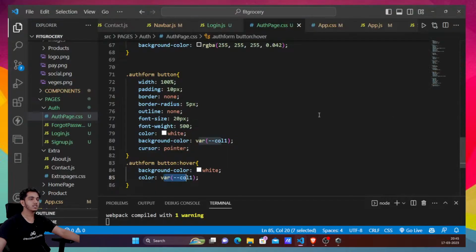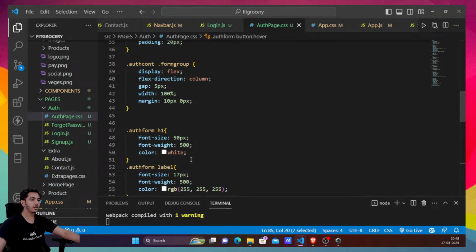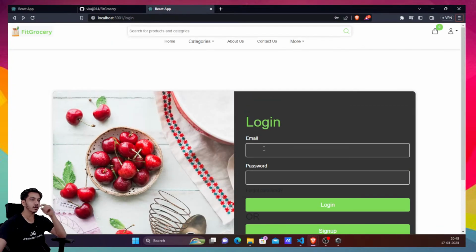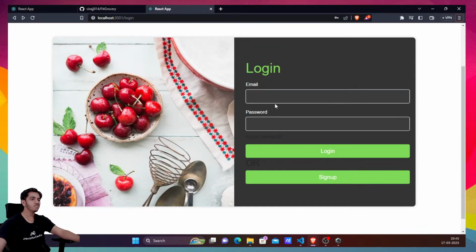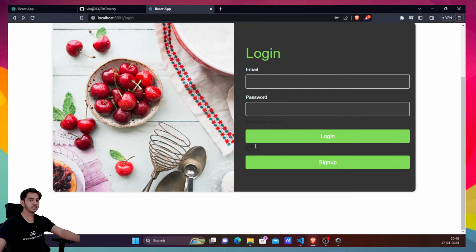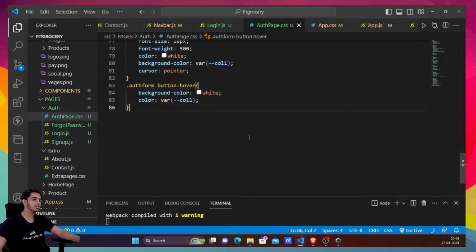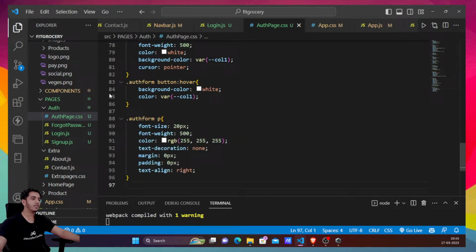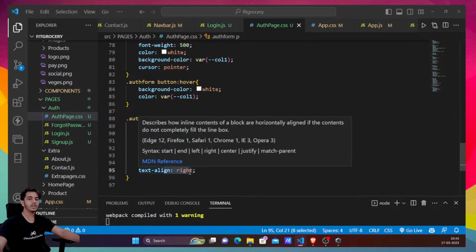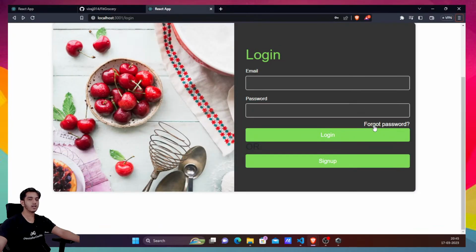So after this, I'll say that my H1 will be having this color. Okay, so I'll say my H1 is having this green color. So yeah, I guess it's looking fine. And now what else do we need is this or text. First of all, we'll target this p tag, that means forgot password. Forgot password will actually be again having some font size, font weight, and color, and some margin, padding. And the text align is right. So you can see that the p tag will be in extreme right.